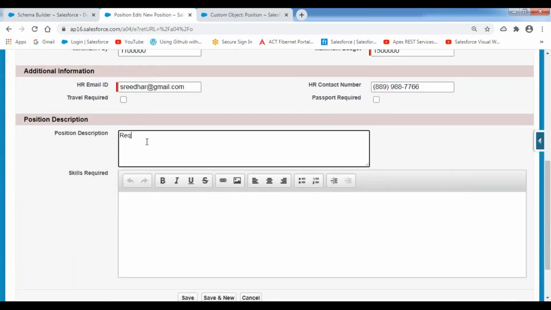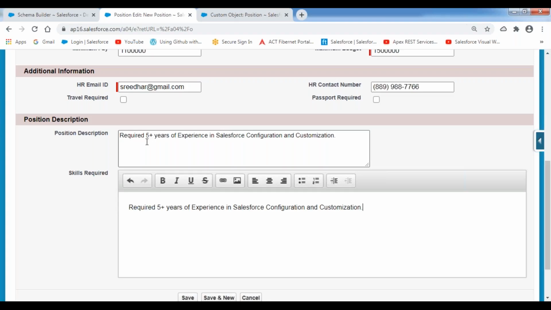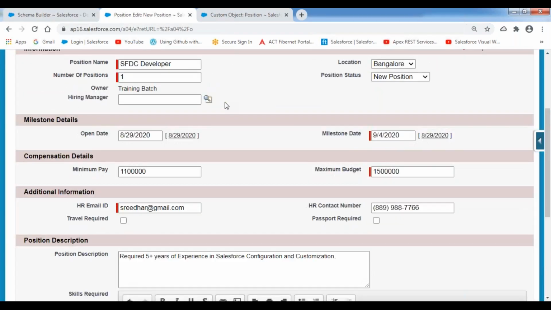I'm indicating in the position description that 5+ years of experience is required in Salesforce development, Salesforce configuration and customization. That means both admin and development. So this is the position record which I'm creating right now.